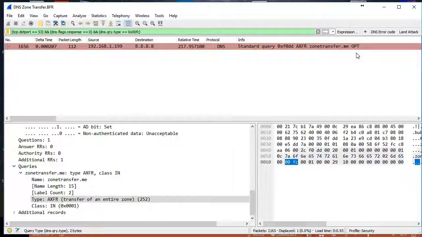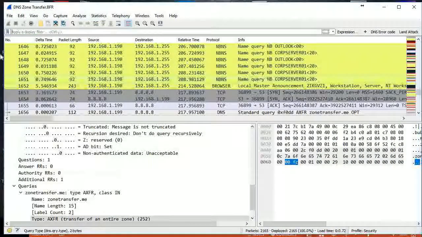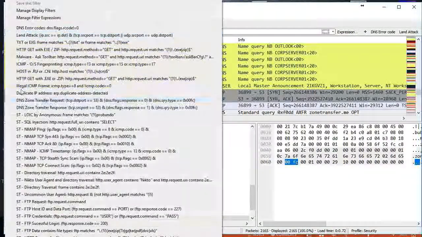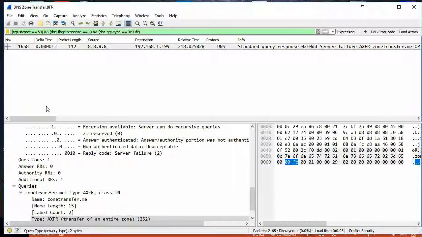Now the big question is, did we get a reply? So let's clear that filter, and I'm going to go into some of my security filters. You'll notice I have a profile called security here, and if you don't know how to create new profiles in Wireshark, see one of my other videos. I've got a bunch of filters already created from the security side, so we're just going to use one of those. DNS zone transfer response, I've got that built, so there's no reason to type all that in.